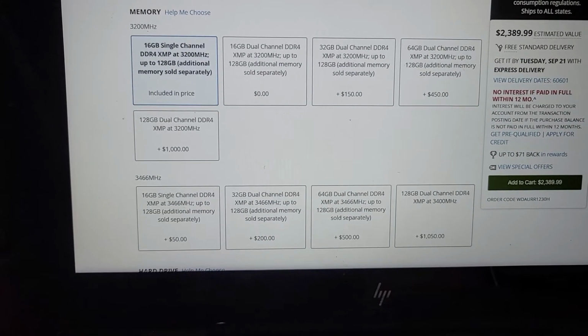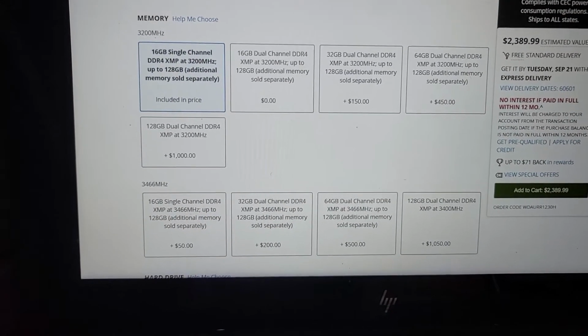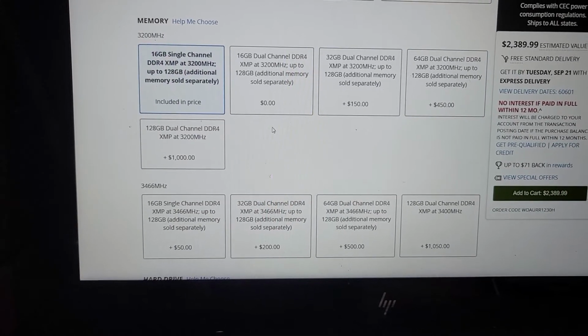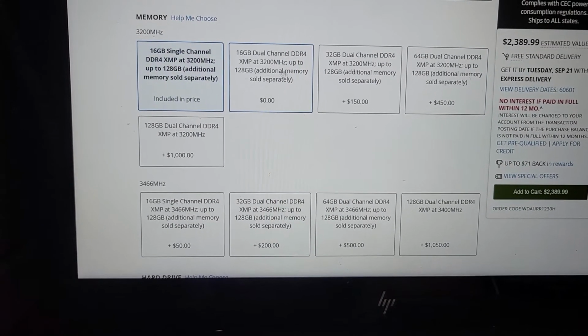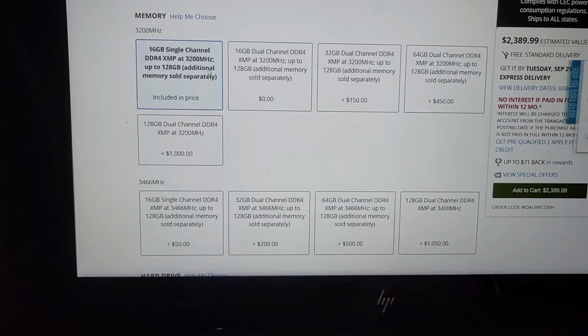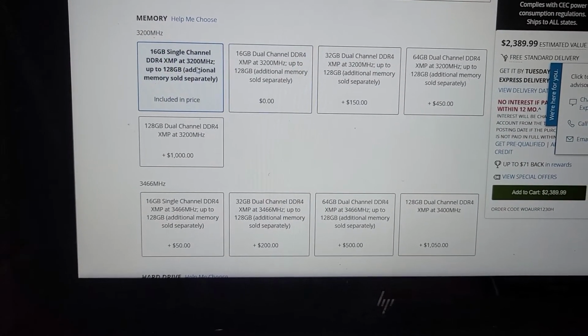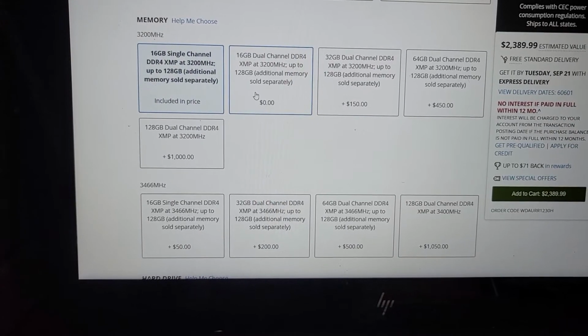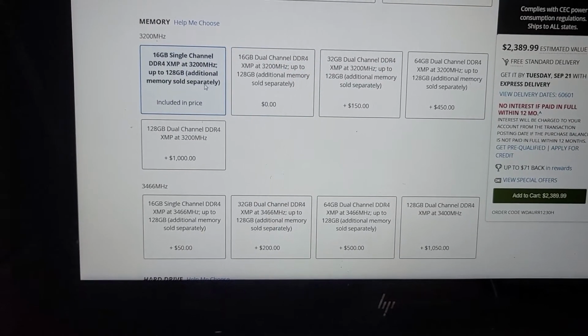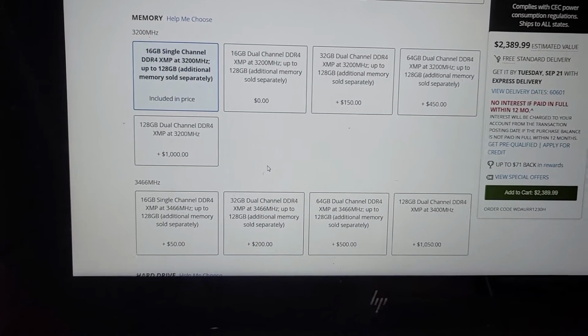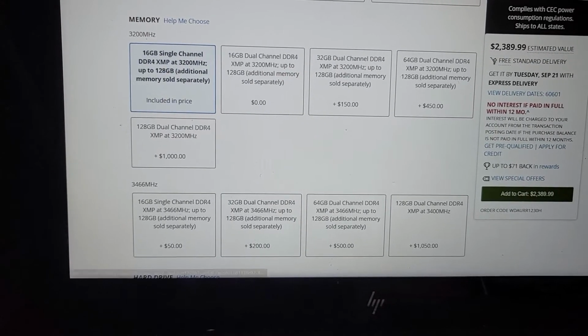Shit. Autofocus was drawing my attention there for a second. So, that's something I didn't even notice. There's no extra cost for the dual channel. And I'm pretty sure I got the single channel, so I should have looked at that a lot closer. Oh well.